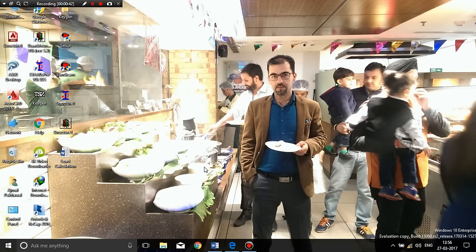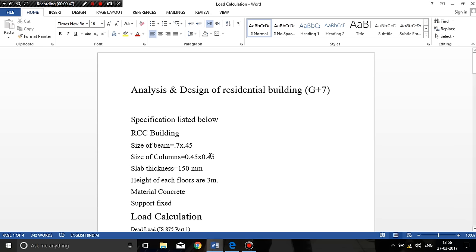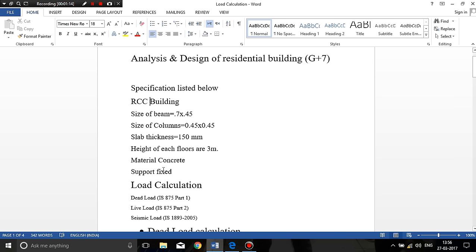Before that, I want to go through the specification of my building. Analysis and design of residential building G+7. The specifications are listed below. The building is an RCC, reinforced concrete building. Size of beams is 0.7 by 0.45 meter. Size of columns is 0.45 by 0.45 meter. Slab thickness considered is 150 mm. Height of each floor is 3 meter. Material used is concrete. Supports are fixed.